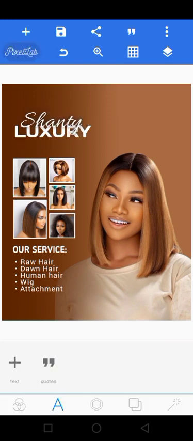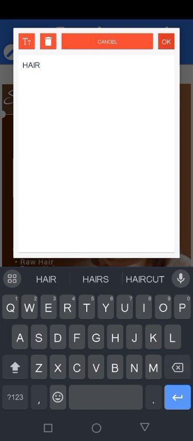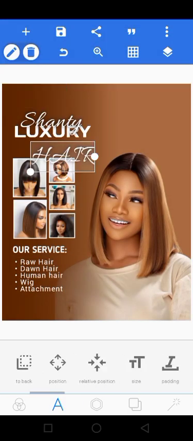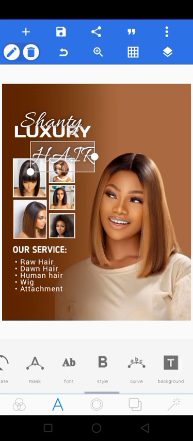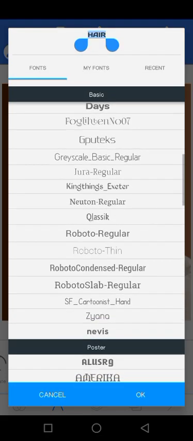Good. So Shanty hair. Let me make the other one here. Let me copy this one. Shanty hair. Then this here, let me choose another font for it again. Let me choose another font. Okay. Just look for a nicer font that works.